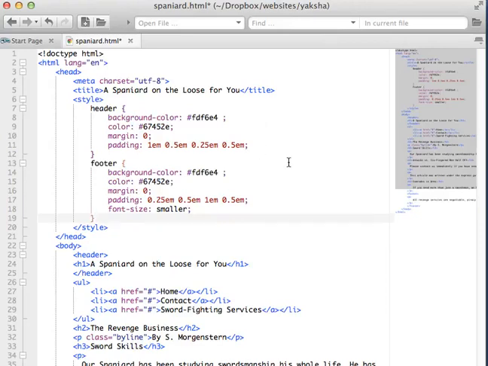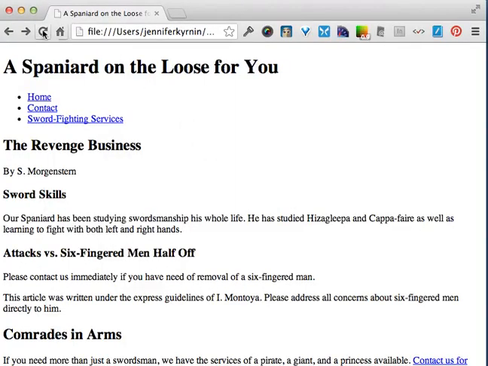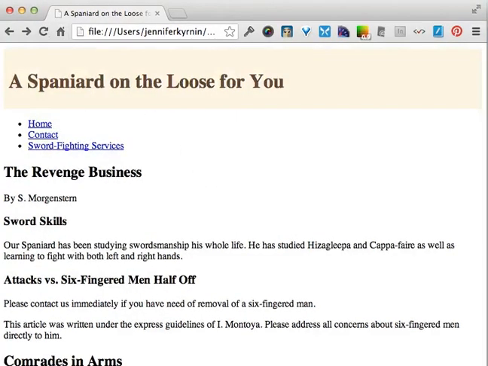So let's save this document and we'll switch to the web browser, and then we'll reload the web browser. And as you can see, we have a little bit more style, but it's still a pretty ugly page. So let's add a little bit more style to the page to get it to look a little bit nicer.